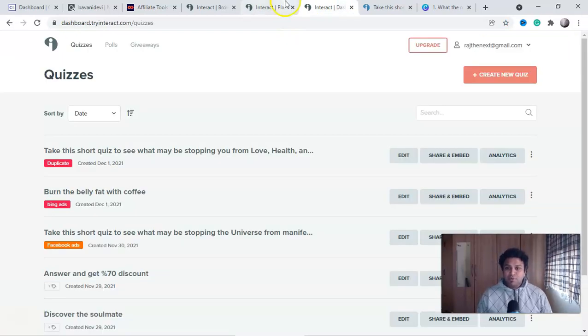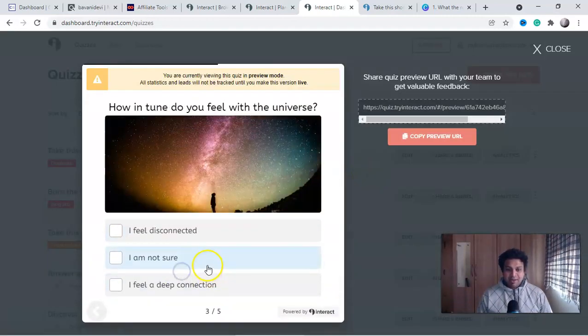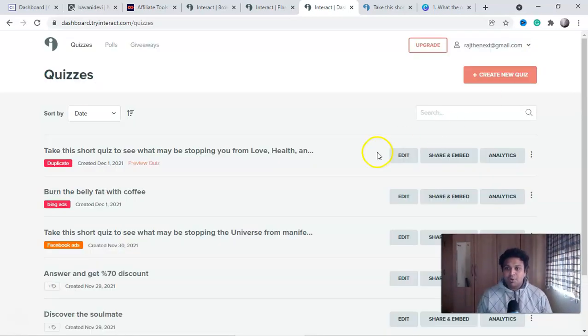So now once you make your account, this will be your dashboard. Here you can see some of the quiz landers which I have created. Just let me show you some of the previews here. So this is an amazing quiz lander, which you can create and promote with free traffic. So now let me show you how you're going to do this.